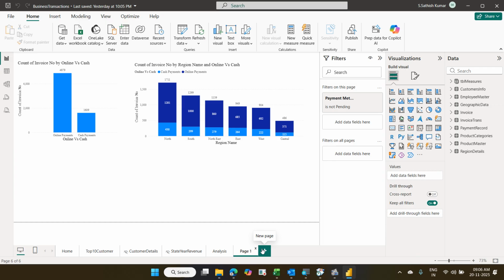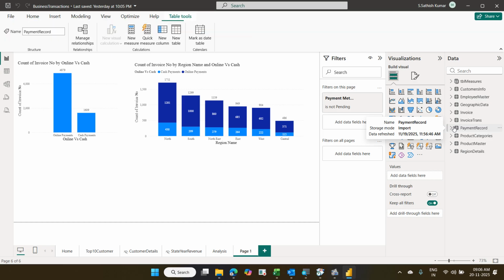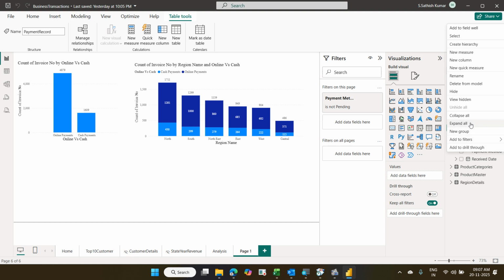But in this page, I don't want the pending to appear. Pending should not appear in this page. So you can go to the filter and drag the payment method and filter only the values other than pending. I want to filter the other things. So pending should not appear, and on this page the pending will not appear.